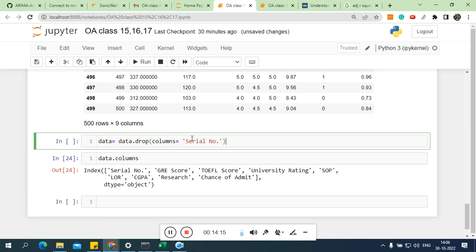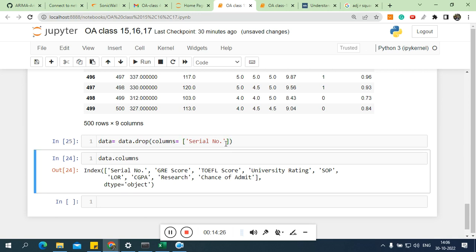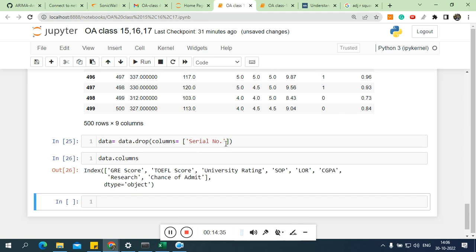So that serial number you need to pass. Because this is the column, you need to pass it in square brackets, and now run. And now if I see the data again, the serial number will not be available. When there is more than one column, then you need to use a list. So now you dropped the first serial number column, which is not useful for us. Now let's visualize the data.